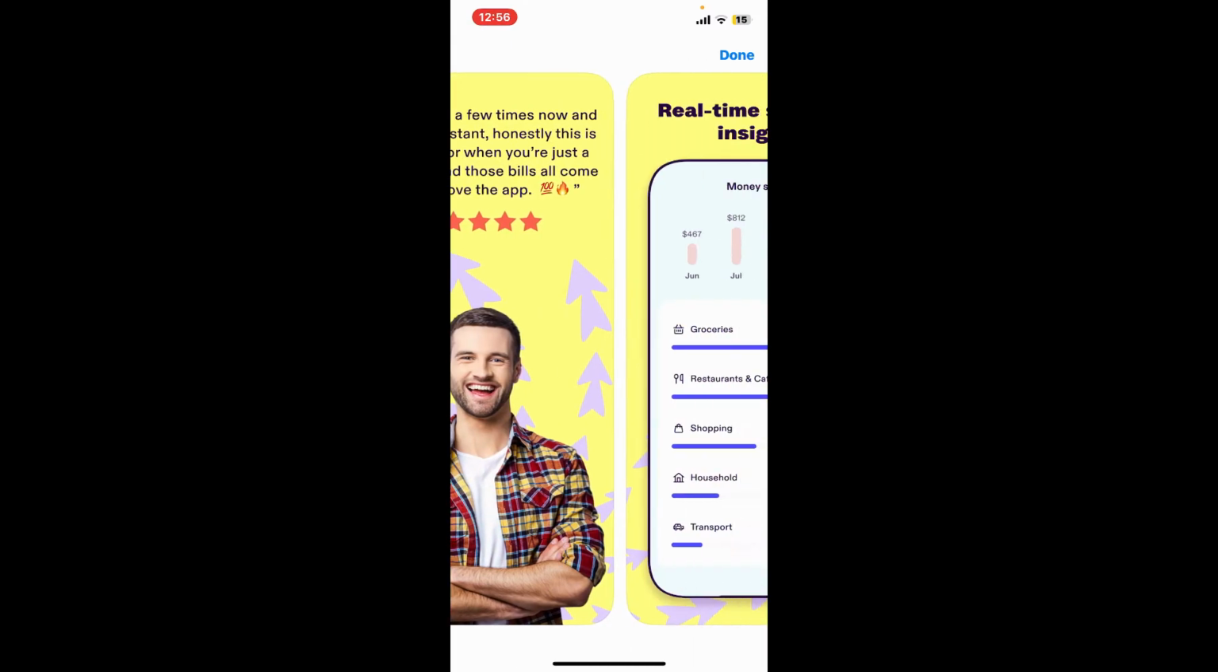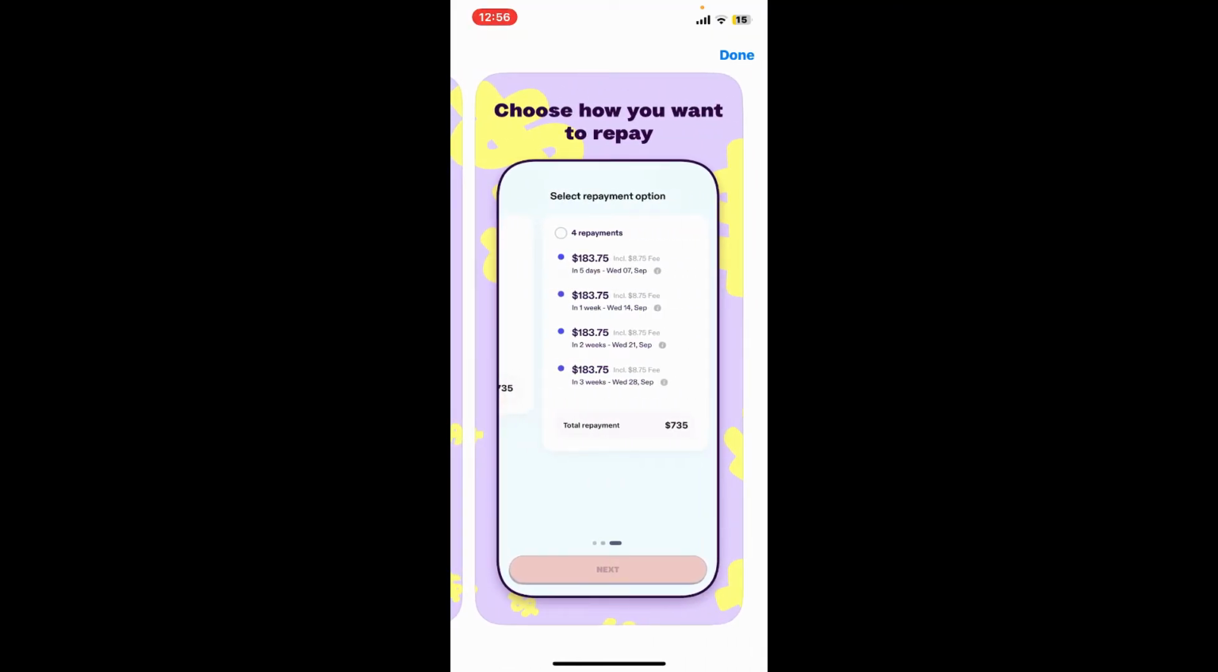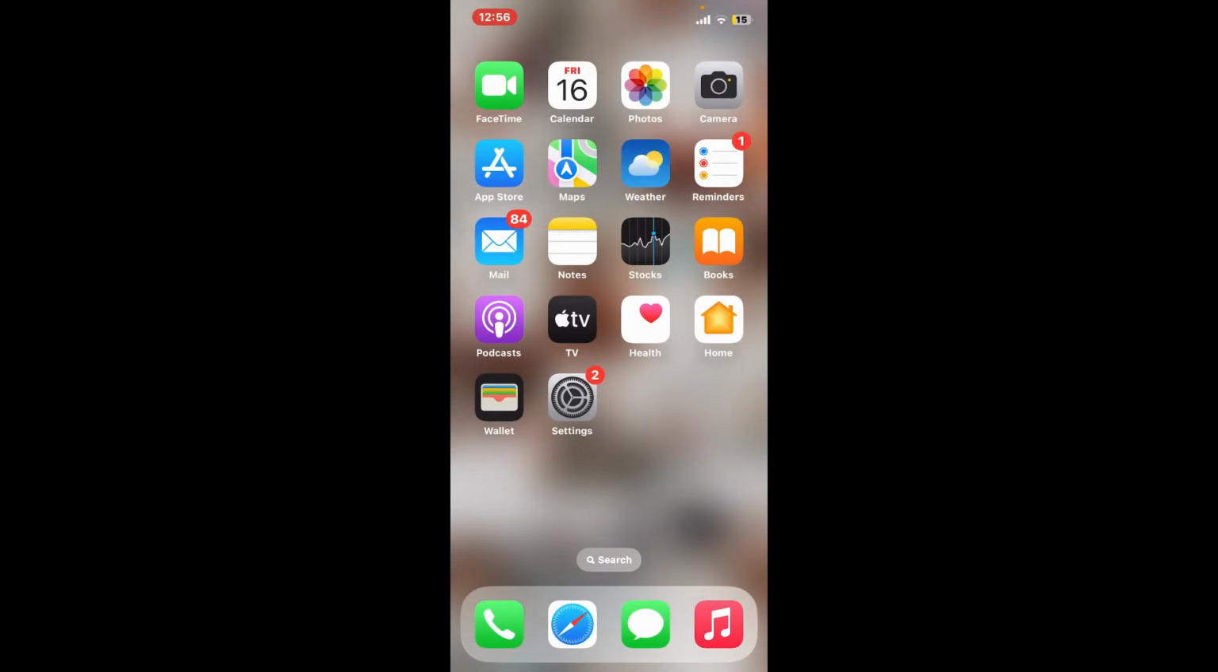Wait until the application is downloaded and installed on your iPhone. And once it is, you can tap on Open and open the app on your mobile device. So that is how you can easily download Beforepay on iPhone in a couple of minutes.